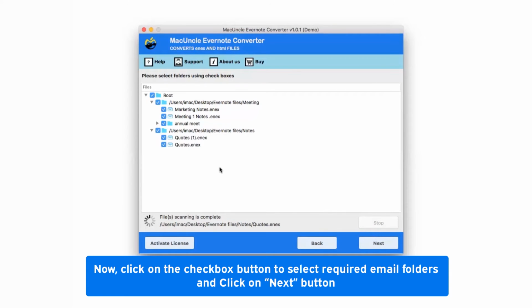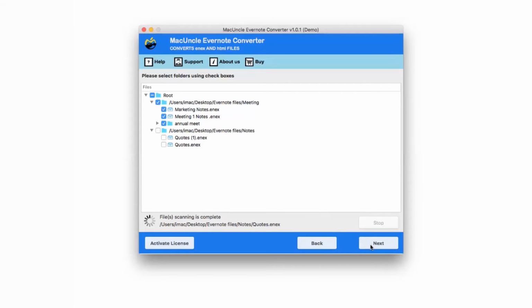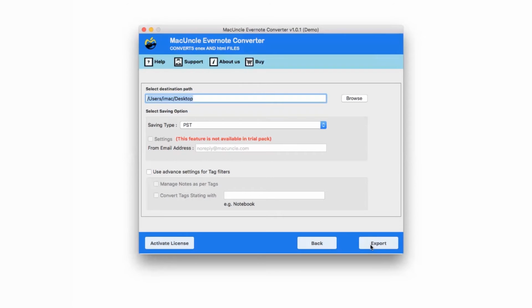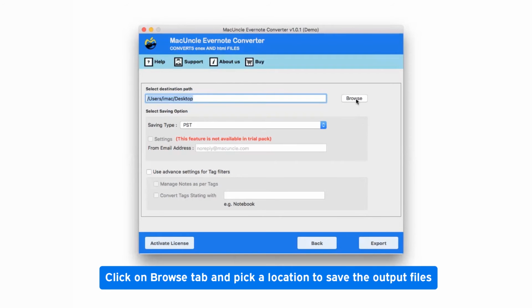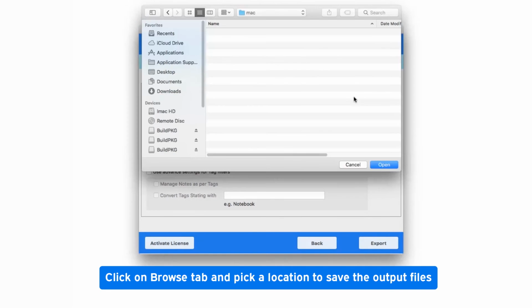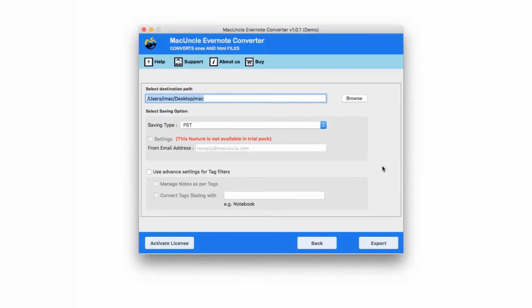Now, the software analyzes your chosen file or folder and locates it in the software interface. Please mark the checkbox of the required Evernote file and click on Next. Here, go to the Browse tab and specify a location on your system for the resultant file and click on Open tab.